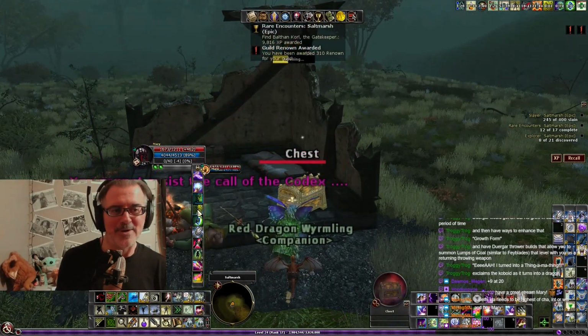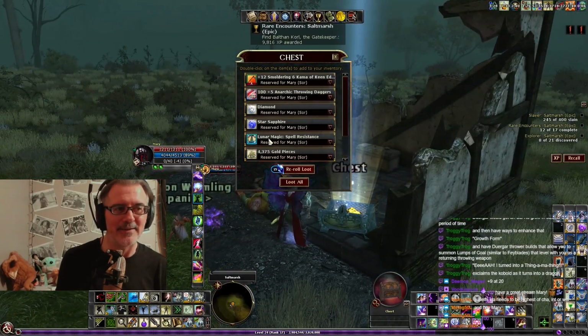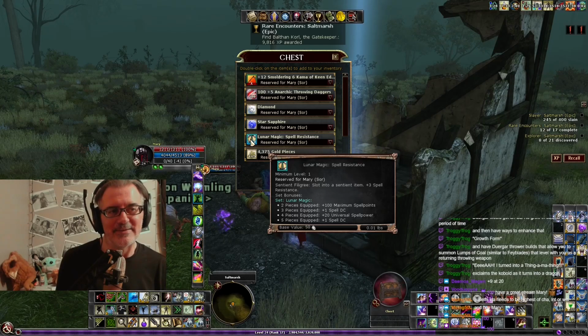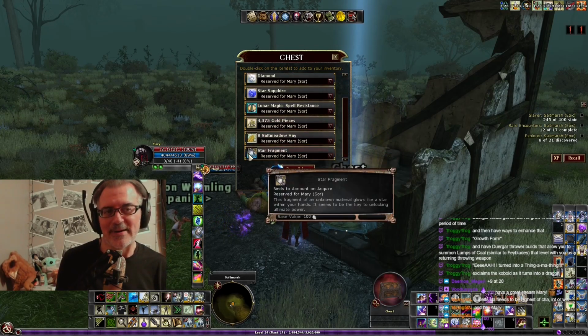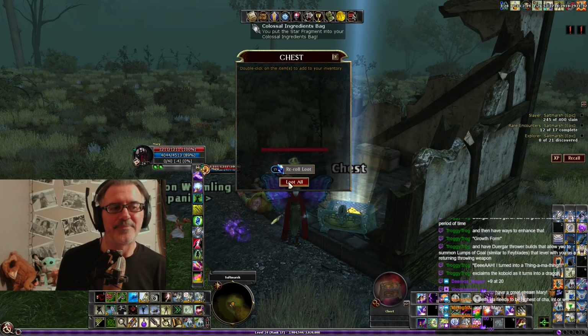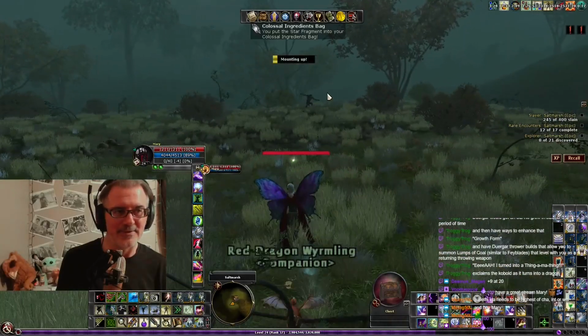I mean, that was mostly damage from my carrion swarm. I think it's still worth taking it. Oh, lunar magic spell resist. I do use those. That's good. I got a star fragment. That's good. You can use the star fragments to upgrade gear. It's all good.